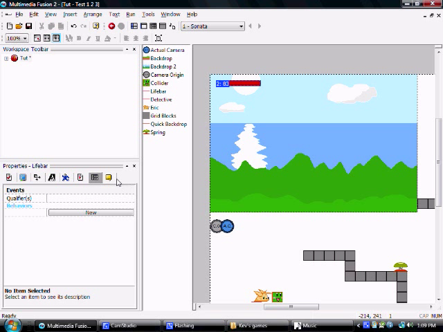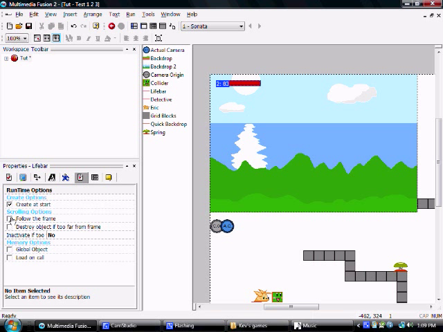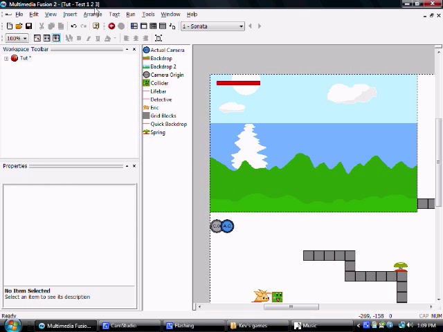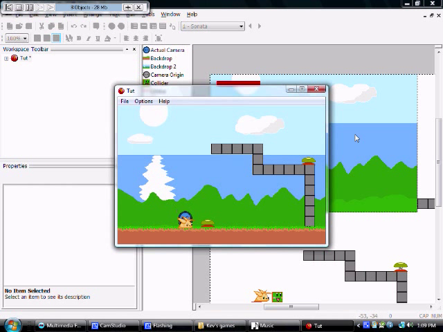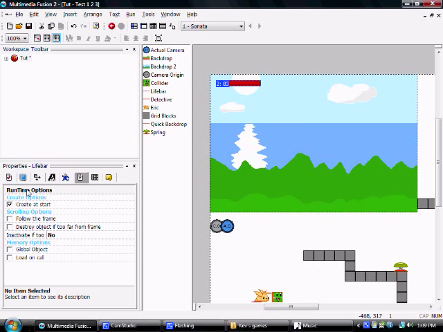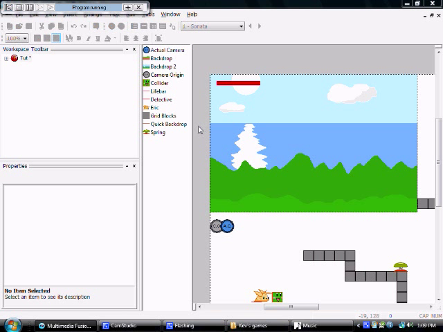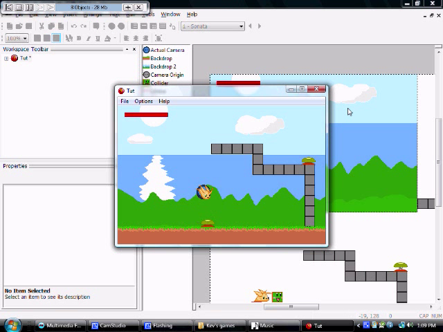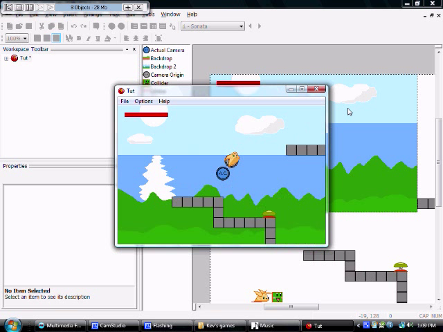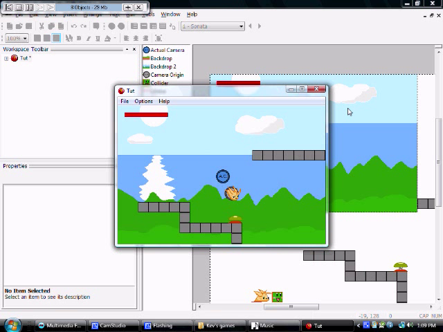If you go into these properties, you want to make sure in scrolling options that follow the frame is unchecked. That'll make it not appear when you play the game. The reason for that is because its initial value is 0. If you set it to 100, then it'll appear. Alright, so now this life bar is going to follow you wherever you go.